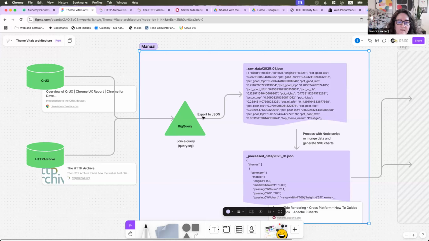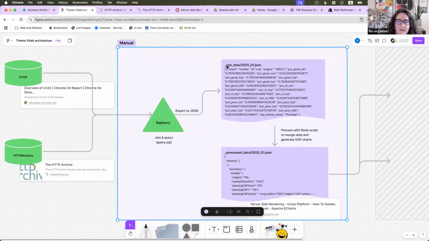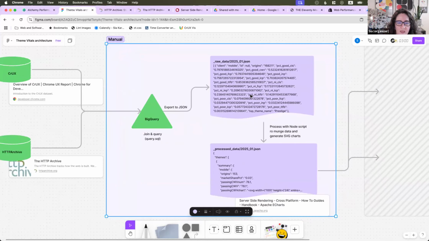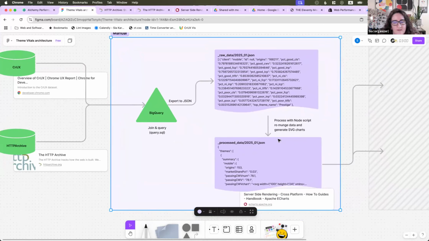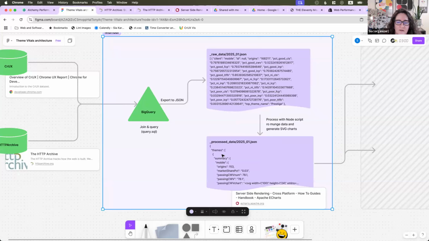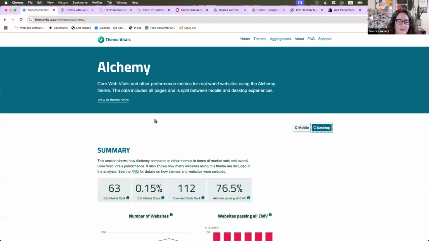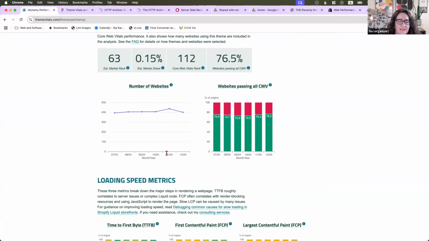So I export that file to JSON and I dump it in this raw data folder, and you don't care, but this is kind of what the data looks like. It's a dump of all data for Prestige, by year and month. And then I have a node script that I use to munge that data and generate the SVG charts. So for all the themes, I'll have summary data and then monthly data. Because I don't know if you notice on the website that I'm showing, when you go to the detailed page, I'm actually showing the last 6 months of data.